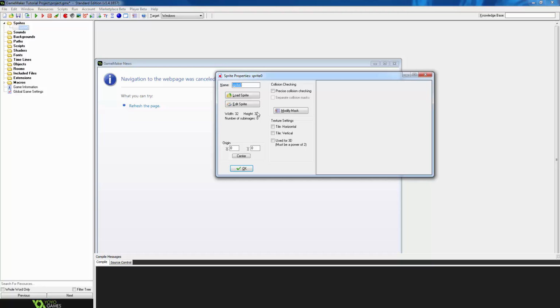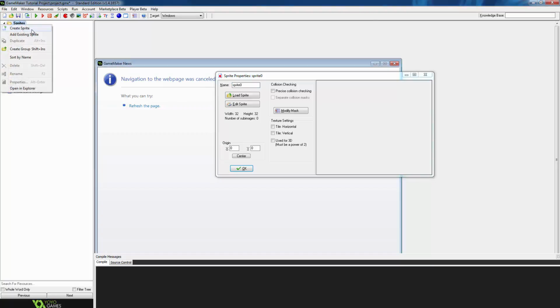The number of images within a sprite can be seen as the number of sub-images. This is shown in the Sprite Properties window just here. To create a sprite, right-click on the Sprite folder in the resource tree and then choose Create a Sprite. Or you could use the Create a Sprite button in the toolbar up here.